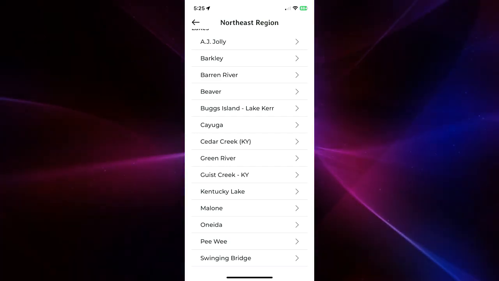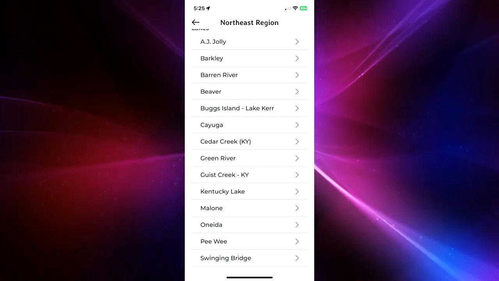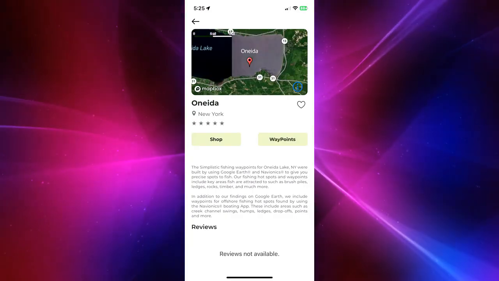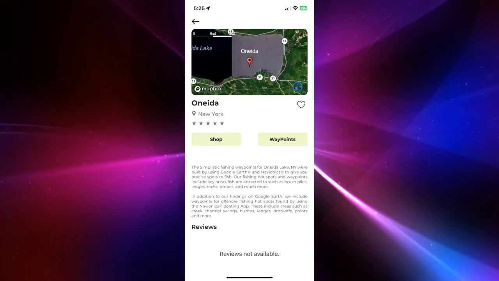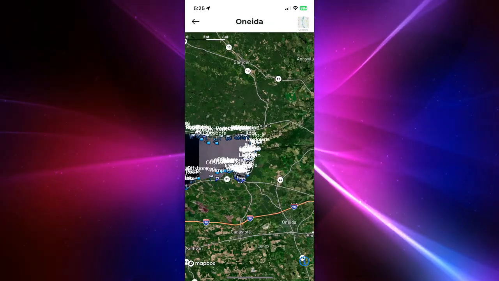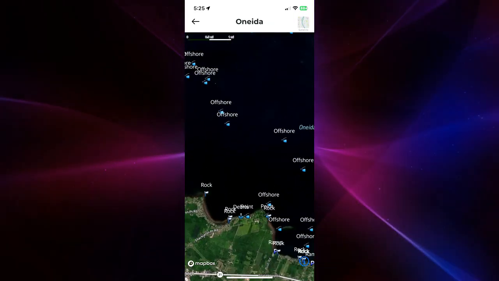But again, we have some good ones in here. And same type thing. Let's say that I wanted to go out to, let's just pick Oneida real quick. So we go out to Oneida. We come up here. We would hit the heart if we want to send it to our favorites. If not, we're just going to click on Waypoints. And when we do that, it's going to show us all the waypoints for Lake Oneida.